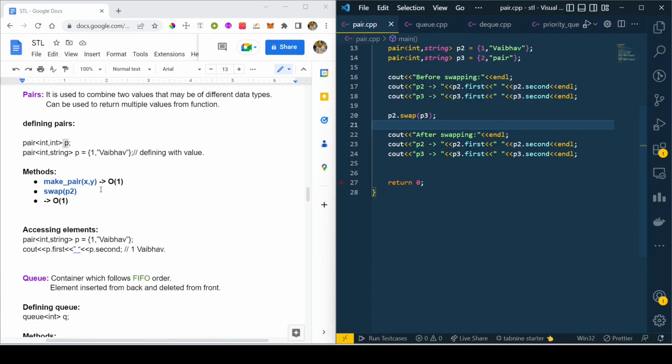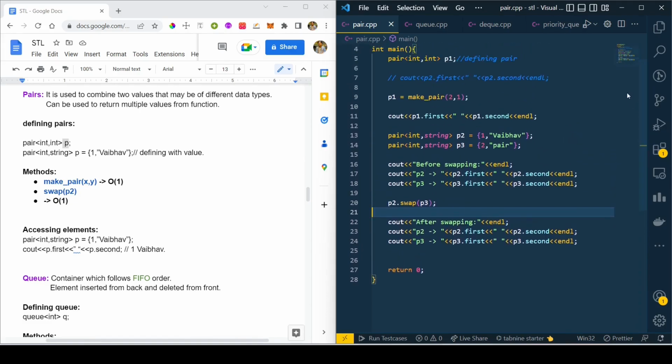Now, access we have already seen. To access the elements of a pair, we use the keywords first and second: p2 dot first for getting the first element and p2 dot second for getting the second element. That's how we access elements in pairs. So this is it for pairs, and now we are moving to the queue container.